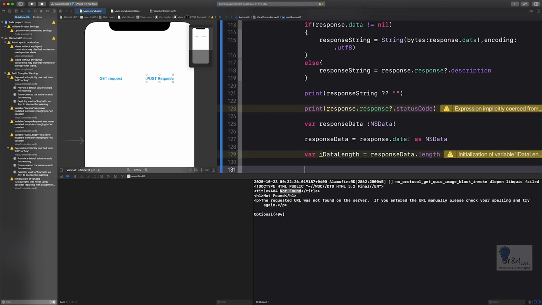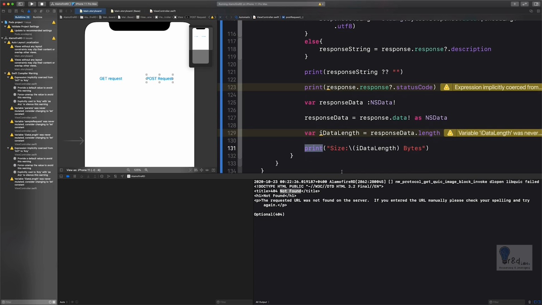So what we will do next, we will say print, and we will specify this as size in bytes. So let's write it like dataLength, and just add bytes to it. This entire process is called string interpolation, and we will be using it within the print statement. Along with this, I'm going to add another print statement to get the response time, so that we can see both together in action. So let's write print, and we will just write response time. And again we will use string interpolation.